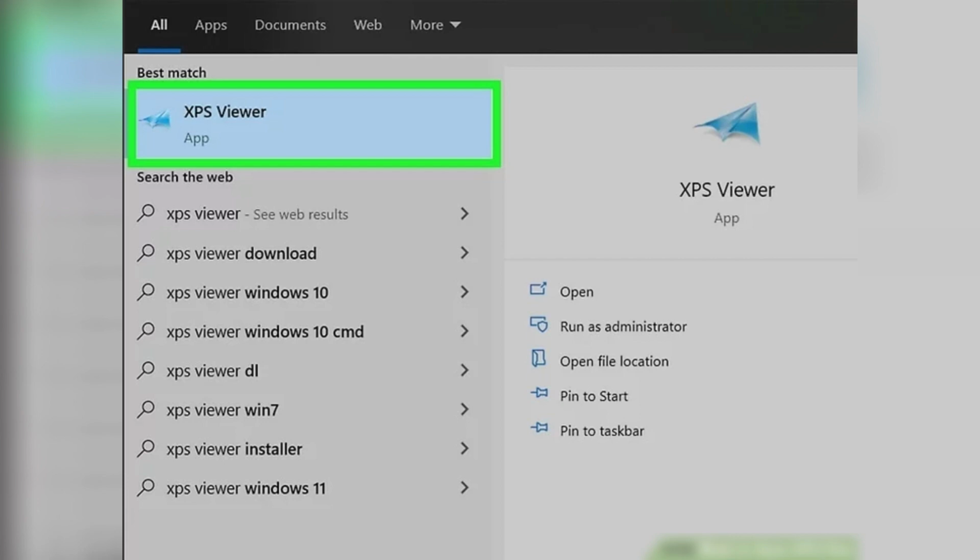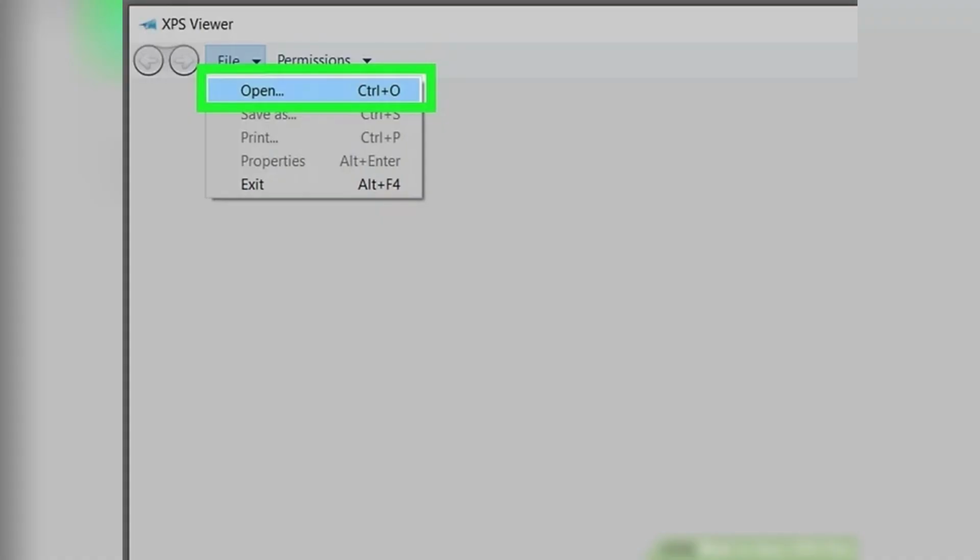Next, you'll need to open your XPS document in the viewer. To do this, click on the file menu at the top of the viewer, select Open, and then navigate to the file that ends with the .xps file extension. Once you've selected the file, click Open to display it in the XPS viewer.